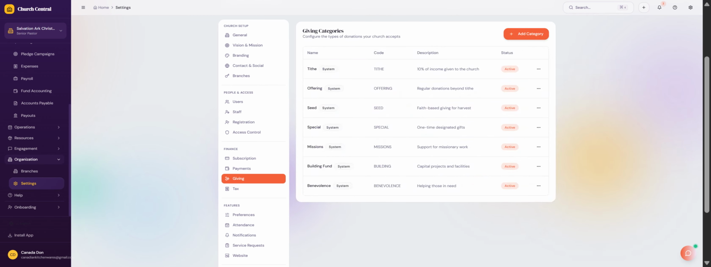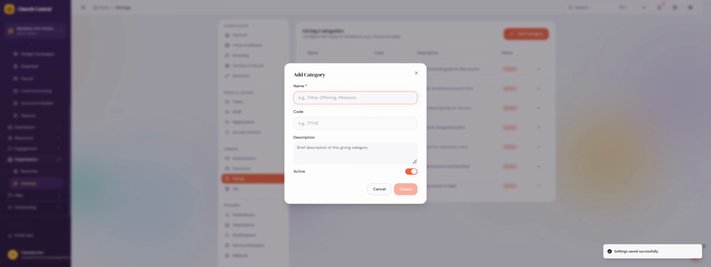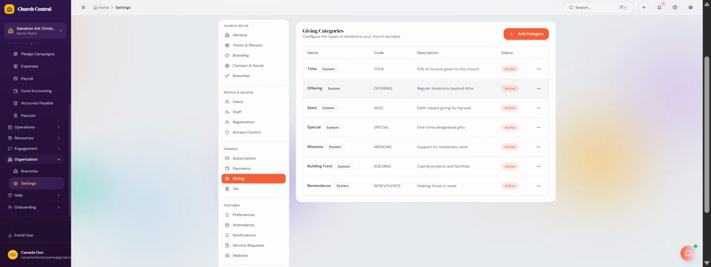Okay. And you can also configure the kind of giving you want to take in your church. So if you want to take tithe, offering, seed, these ones are default configuration. You can add other categories by yourself. Click name, put the name, the code of the giving and description. Once you're done, you just create, and then it will save it for you. Okay.